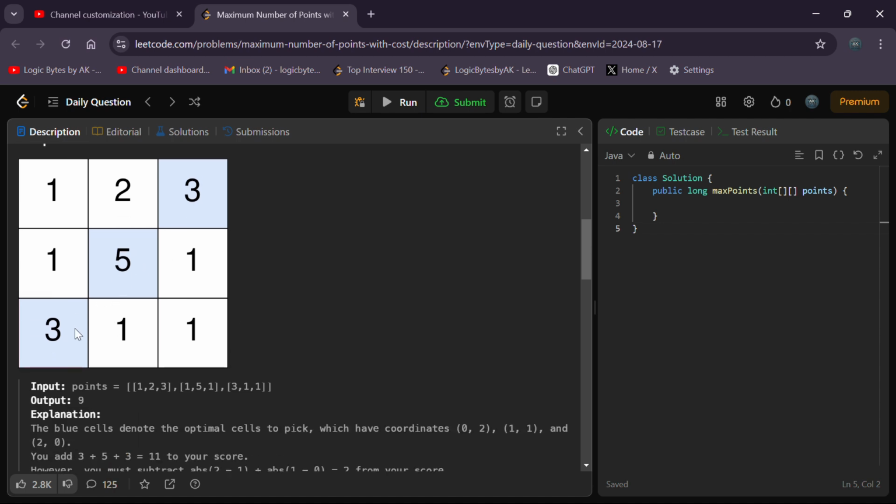Now when coming to the third row, we considered 3, and by considering 3, how many points will we add to the total? 3, and we have to subtract the absolute column index difference, right? The previous row selected 5, whose column index is 1, and for 3 the column index is 0. It means the absolute difference is 1. By removing the absolute difference of 1 from 3 points, we get 2 points, and we add 2 to the total. Previously we were at 7, and by adding 2 we get 9.